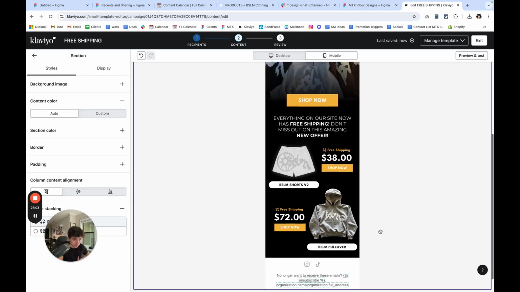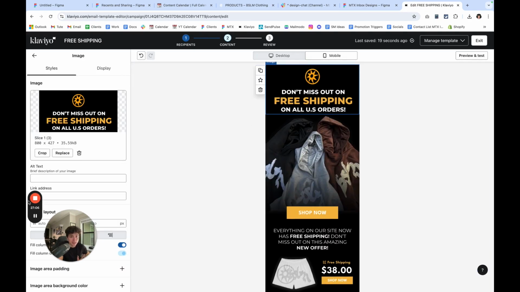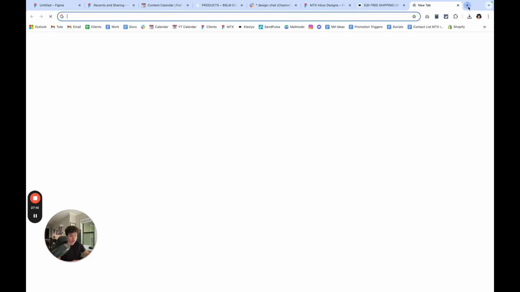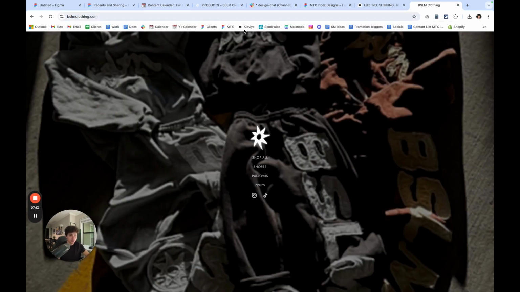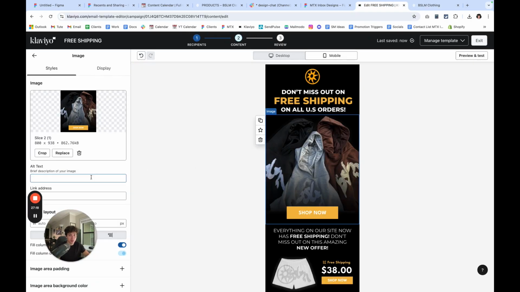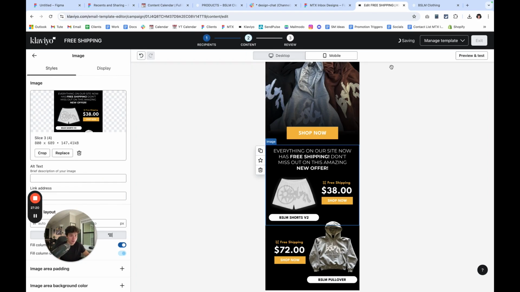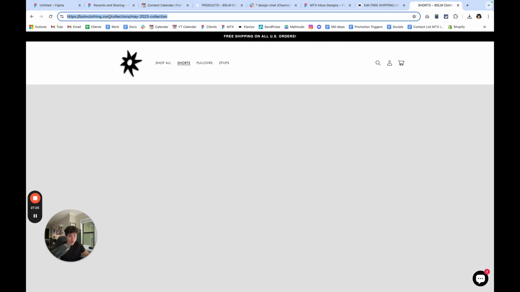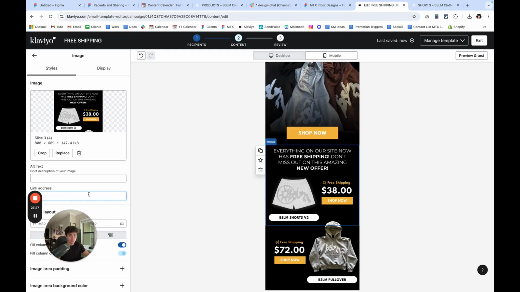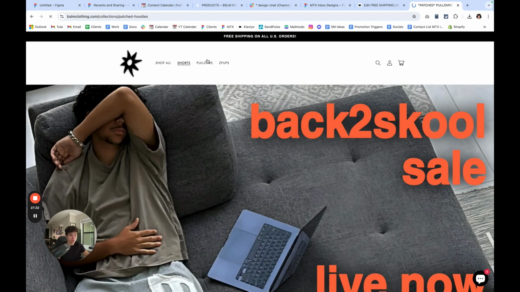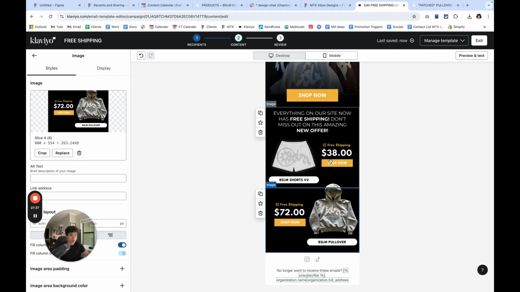So after you have that, now you have to add the addresses. So let's go down to this clothing brand, just copy the link, paste it right here, and let's just do it for all the images. For this one, since it's shorts, let's go down to the shorts collection, paste it, and then this will be the pullover. So click on pullover and copy this link.